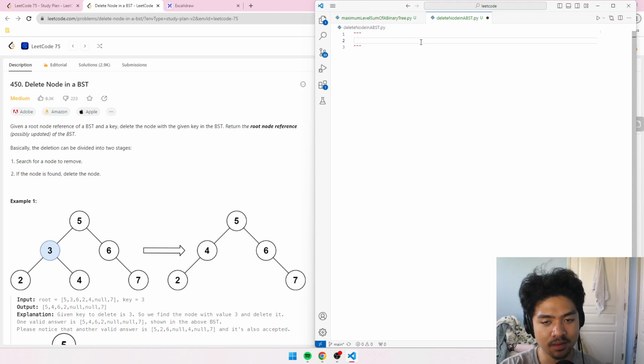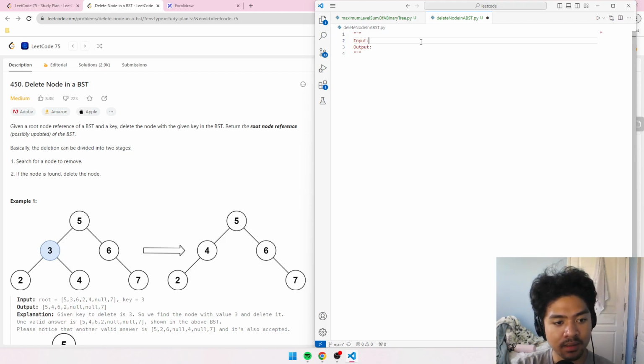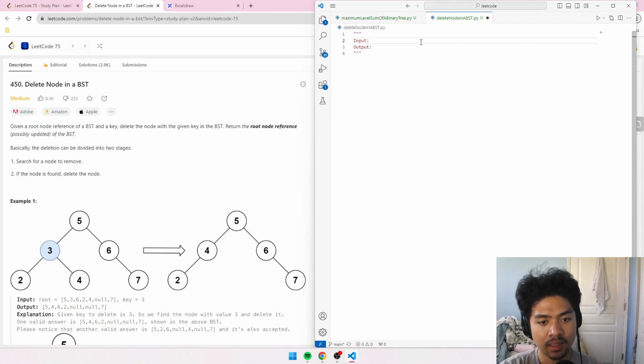Anyways, let's get started sorting out the problem. Given a root node reference of a binary search tree and a key, delete the node with the given key in the binary search tree. Return the root node reference, possibly updated, of the binary search tree. Basically the deletion can be divided into two stages: search for a node to remove, and then if the node is found, delete the node.